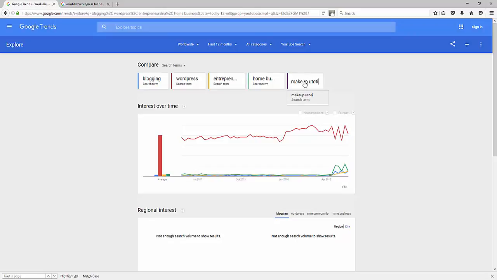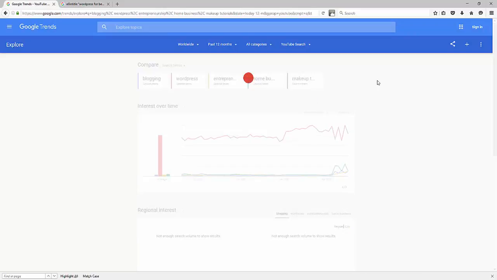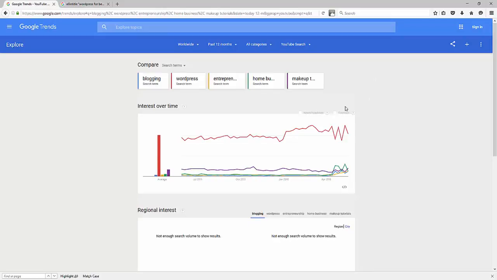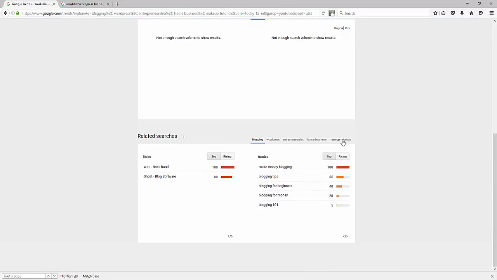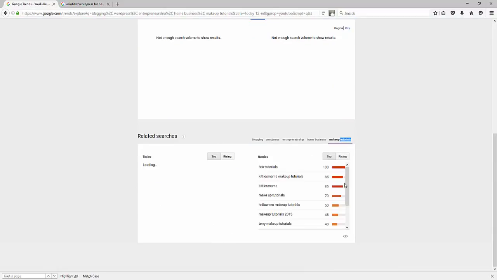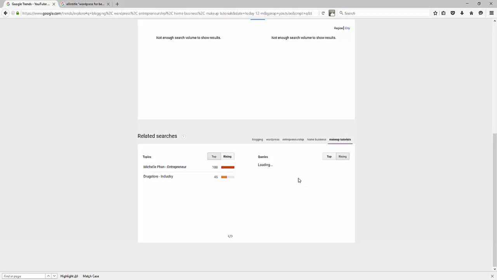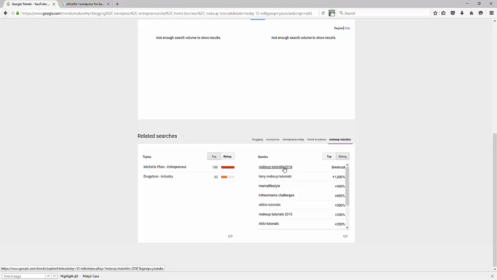Let's take another keyword phrase, for example, that's popular in YouTube, makeup tutorials. Now, I know makeup tutorials itself is hot, because a lot of people are doing that. But I'm curious as to what other keyword phrases in YouTube people are wanting to know about related to makeup tutorials. Now, notice makeup tutorials actually outdid blogging, still didn't overtake WordPress, though, so that's something you should be looking at. So I click on makeup tutorials here, and I'm going to see the top keyword hair tutorials.